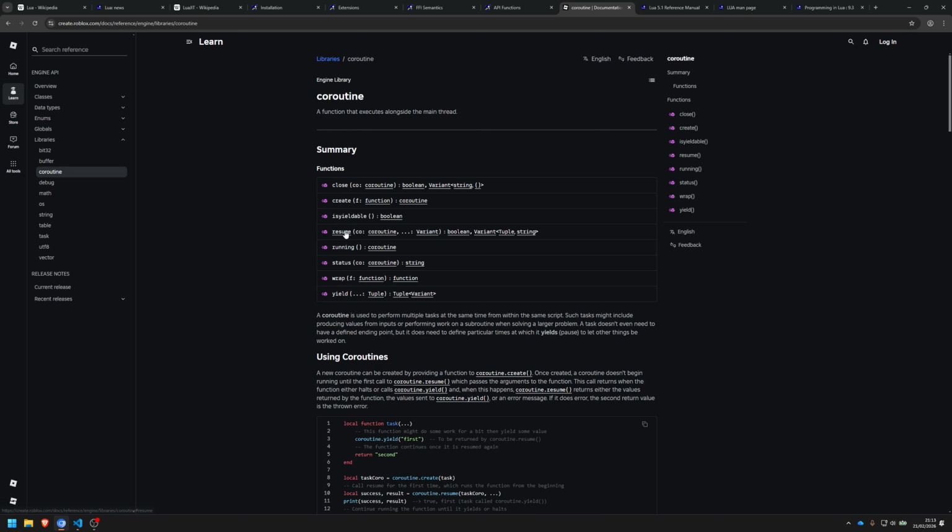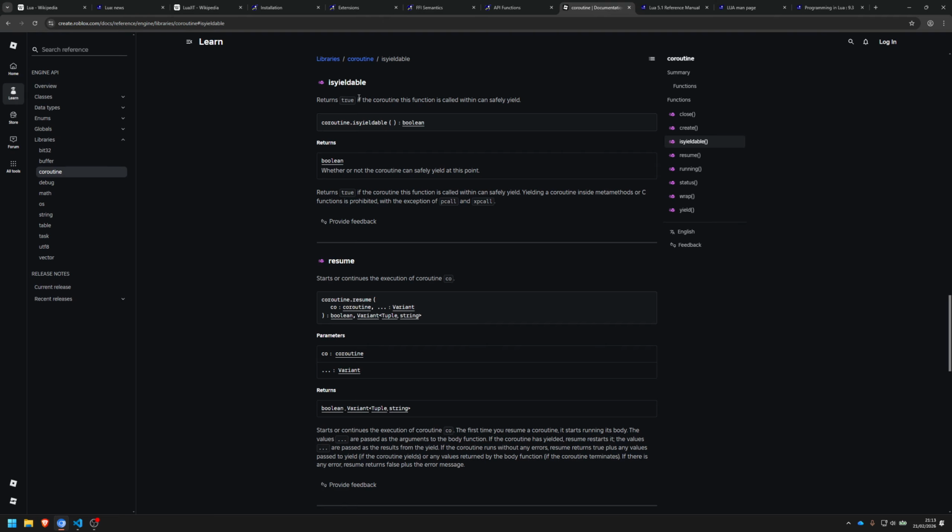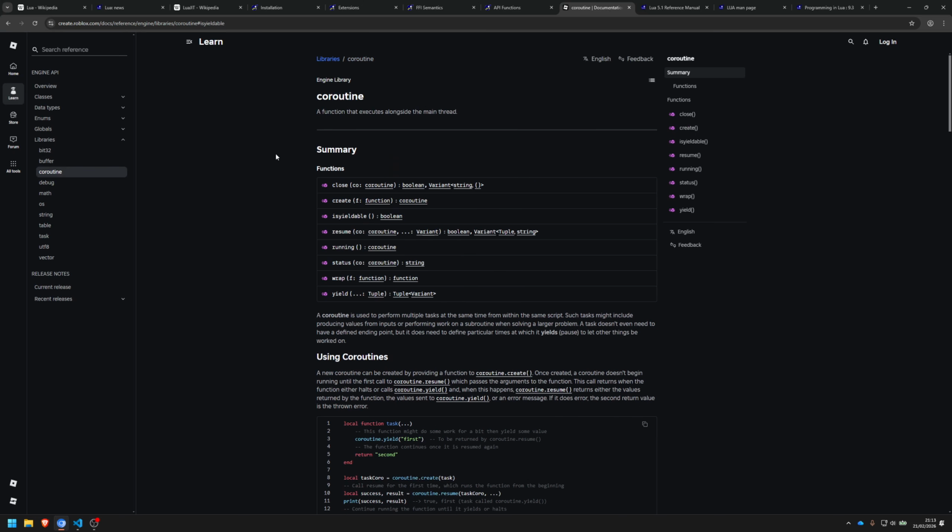Let me see the Roblox documentation. Maybe they do have it here. Okay, isyieldable: if the coroutine this function is called within can safely yield. Okay, that's pretty straightforward. And then, yeah, there are no more functions.